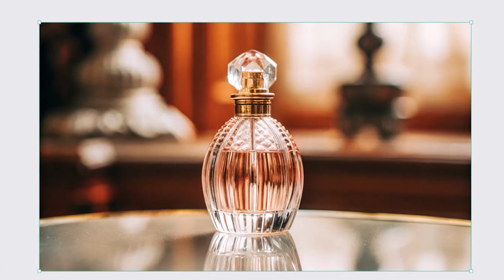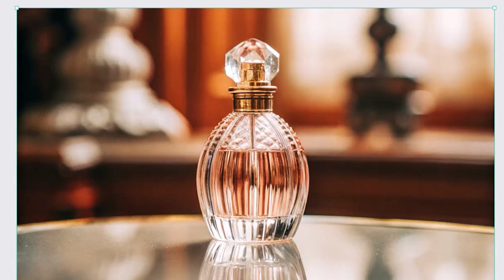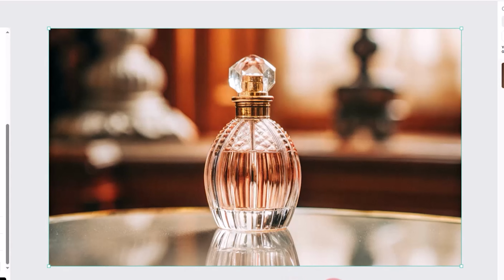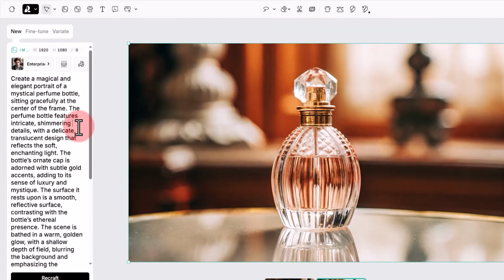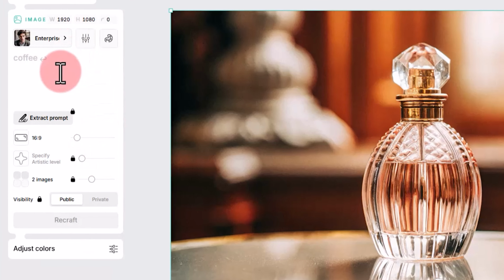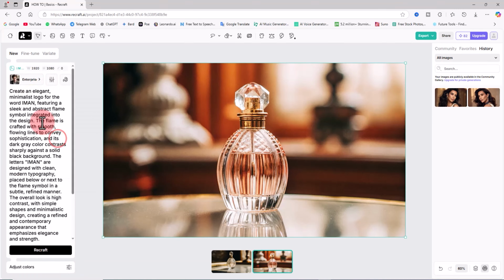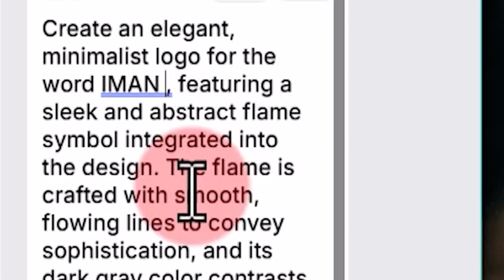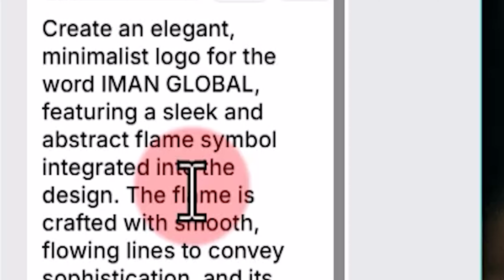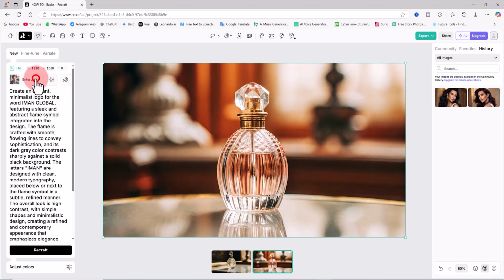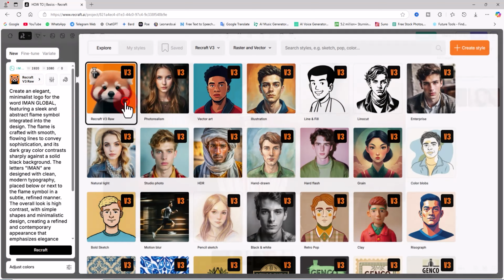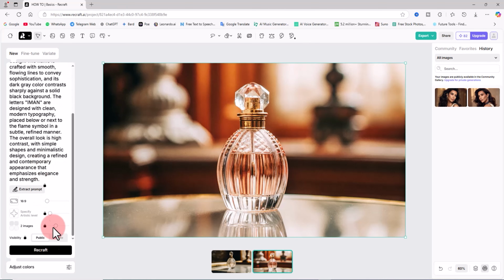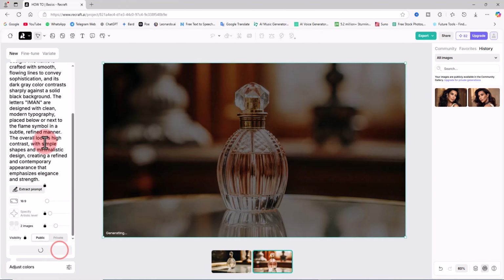Many of my audience members have asked if it's possible to create logos with AI, and now it's time to test it. For this, I've prepared a textual prompt about a logo beforehand. I paste it into the text box. The logo relates to my name, Iman, and I add the word global to form the name of my channel. I click on the Style drop-down menu. From this list, I select the preset Recraft v3 RAW. Without making any changes to the settings, I click on the Recraft button.